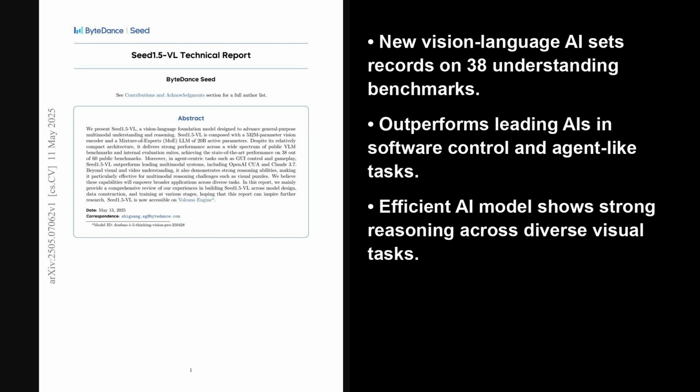So, to wrap up our look at Seed 1.5-VL, it is clear that this model represents a significant step forward for general-purpose multimodal understanding. Its architecture, which includes a mixture of experts or MOE approach, where only parts of the model are activated for any given input, making it efficient, allows it to achieve leading performance across an impressive array of tasks, from visual puzzles to complex agent interactions, despite its relatively compact size. The model's strong reasoning and generalization are particularly noteworthy, pointing towards exciting future developments.